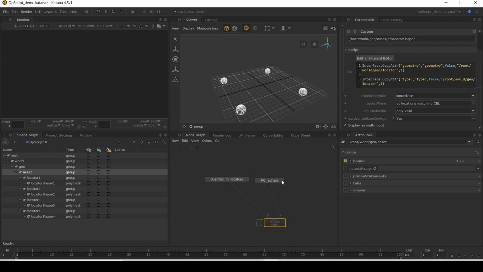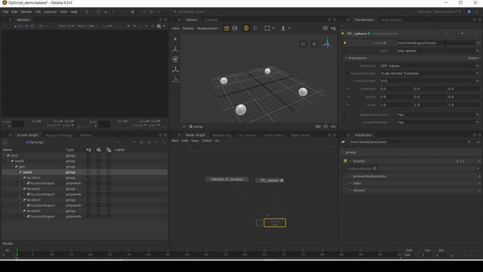Just to note, I've made the sphere exactly the same location, so root world geolocator. So that's something to bear in mind when you're doing your code. It's looking for the same one. Okay, that's an interesting thing to think about when writing your OpScripts.